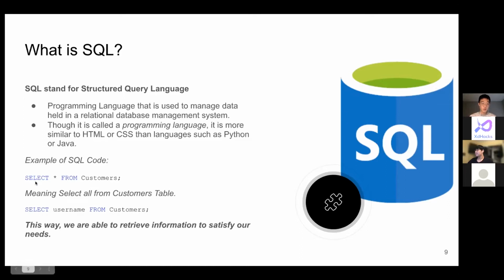Basically, what this means is that there's a select keyword and a from keyword, and this star just means all. So this reads as select all from customers, and customers refers to some kind of table. All this is saying is select everything from customers. And then we have something like this, where we select only the username from customers. This way, we are able to retrieve the information that we need to satisfy our needs.